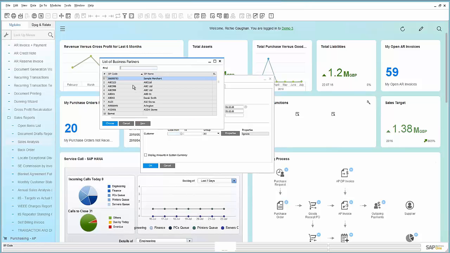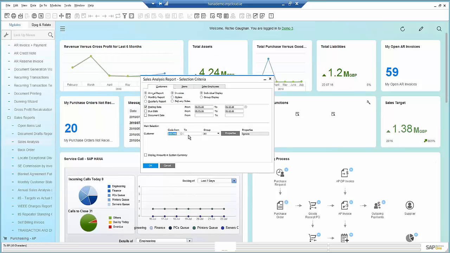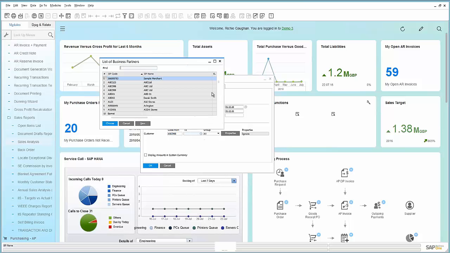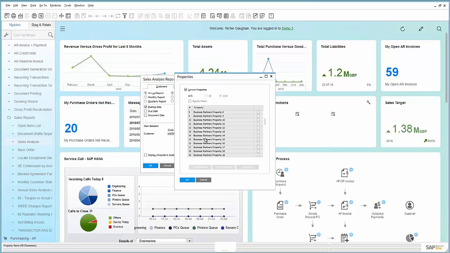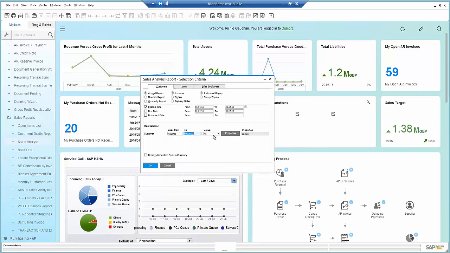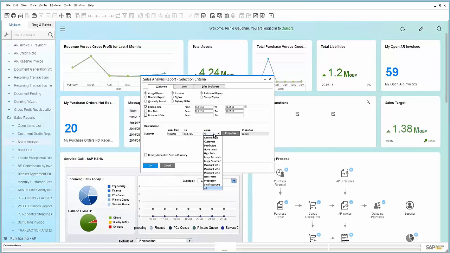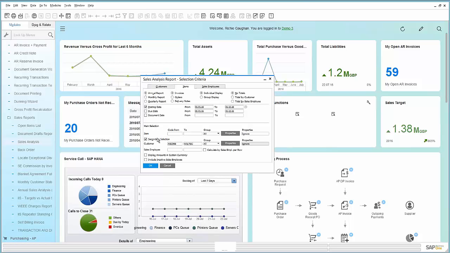So here I can choose, okay, I only want to see from this customer to perhaps this customer here. Do I want to go and filter based upon properties that we have on the customer? Do I want to go and choose this sales report only for a particular group of customers? Do I want to look at it by items? Again, all the same features. Do I want to make a secondary selection where I want to look at it by items but only want to see this for a range of customers?